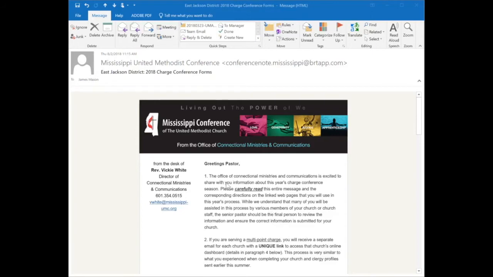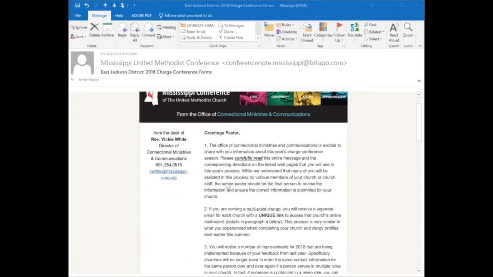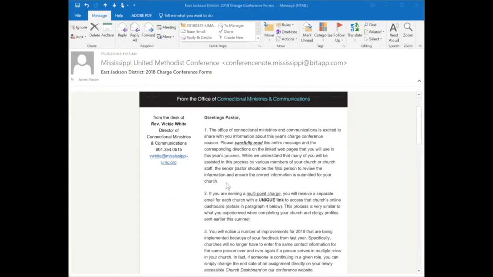There are a number of detailed instructions on this email that you should read carefully. If you're serving at a multi-point charge, you will receive a different email for each church for which you're the senior pastor. That's going to become very important because there's a hyperlink at the bottom of the email that will take you to the online portal or church dashboard where you will complete the process and enter the information for your church.